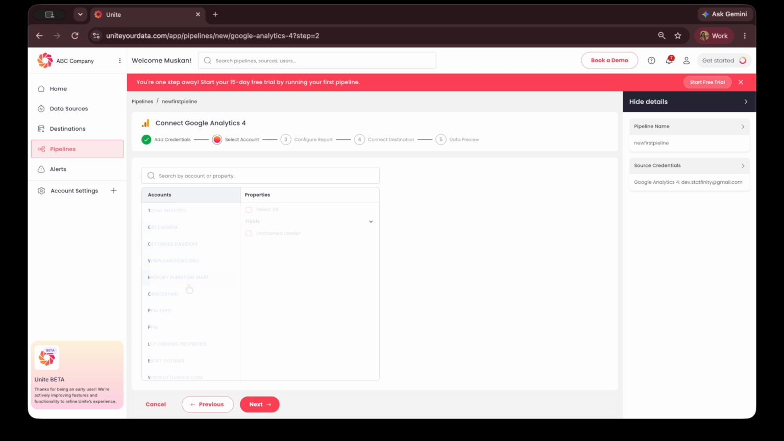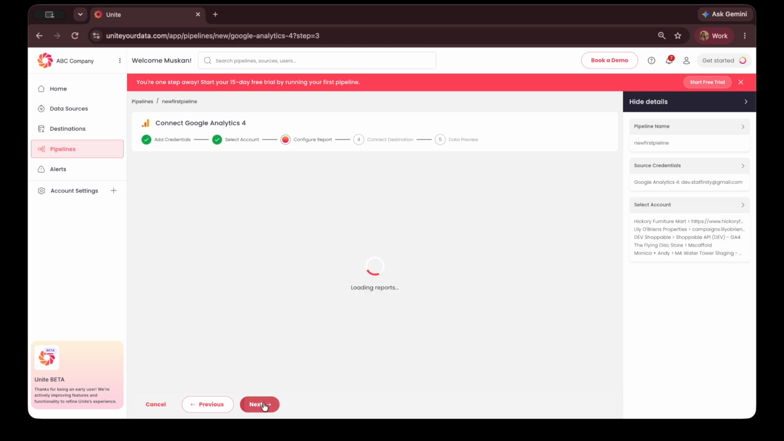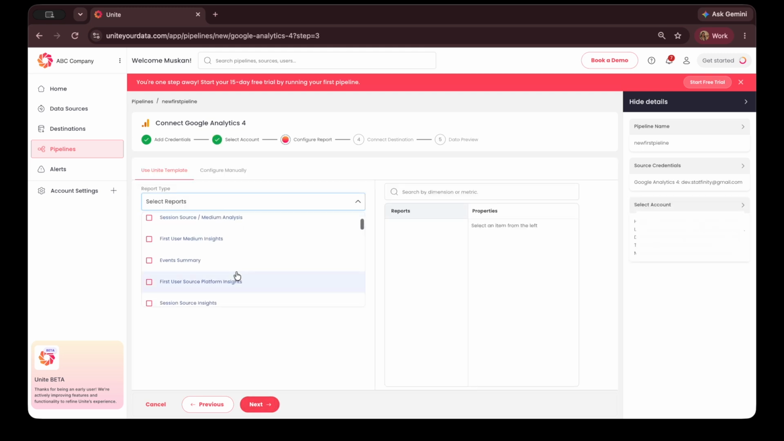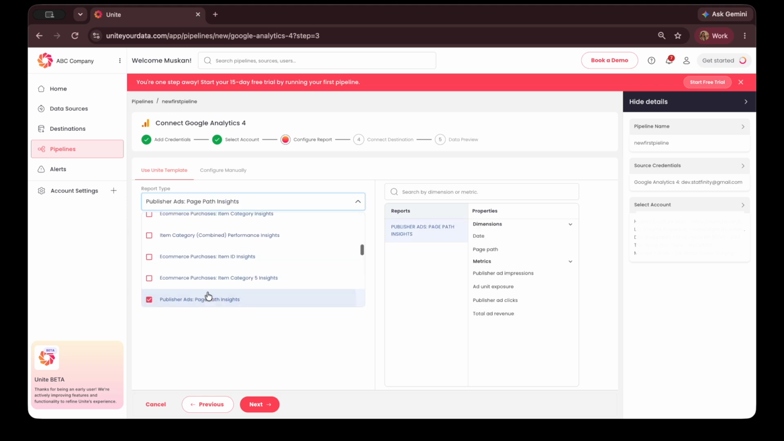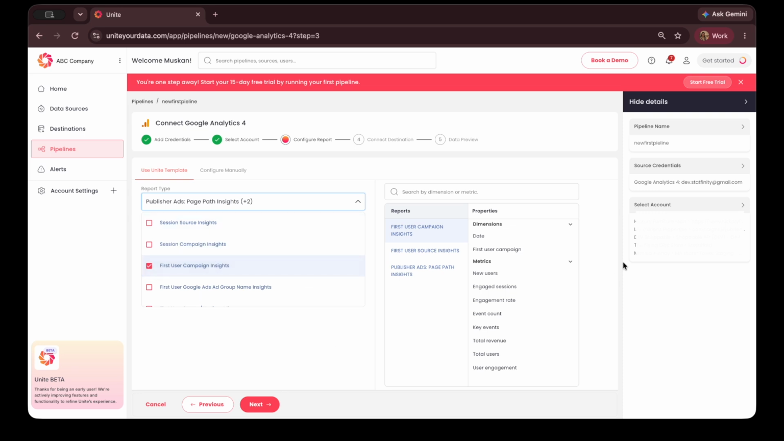Step 4. Unite will now fetch all available accounts and properties linked to your GA4. Select the accounts and properties you want to pull data from. You can choose as many as you need. Step 5. Select Reports. Now, choose the type of data you want to extract. Unite provides pre-built reports that you can select directly. You can also view the dimensions and metrics used in each report.